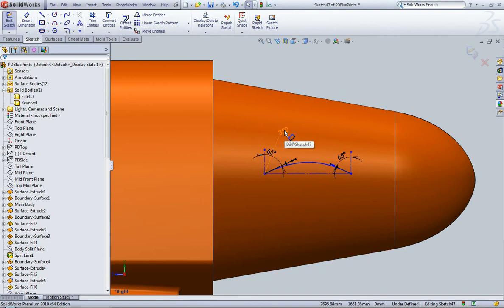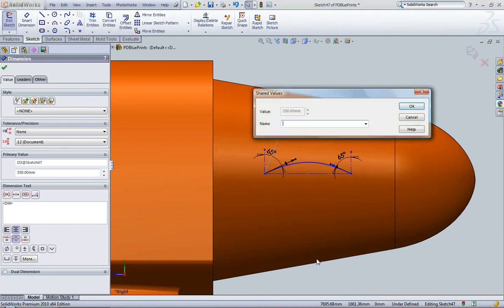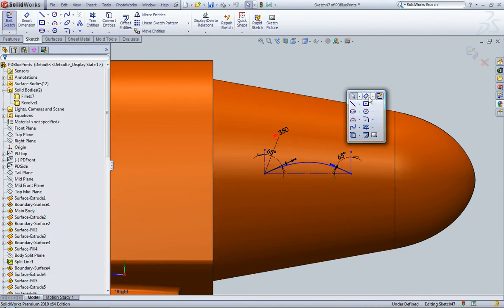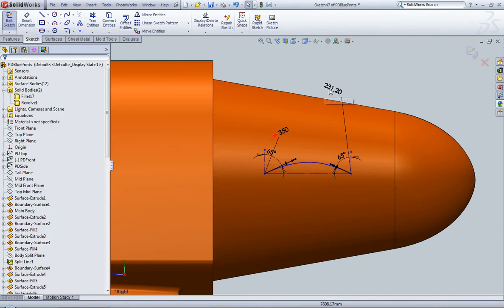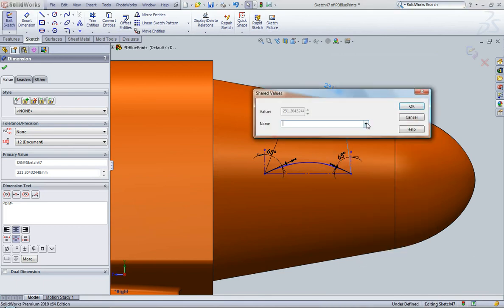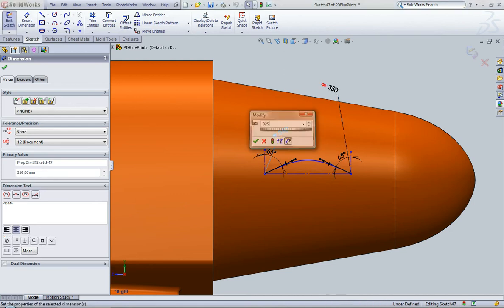So what I can do is I can right click on this dimension and use link values. And I'm going to say, call this prop dim. And you can see the little chain link icon comes up here. So now when I come in here and I dimension this, all I need to do is right click on that dimension, come down here to link values, and put prop dim in there. So you can see if I come in here and I say, well, 350 doesn't really work, 325, it's going to adjust both of those for me.